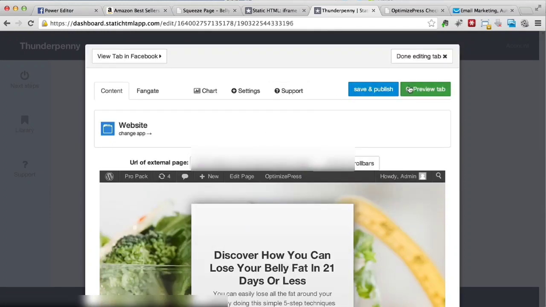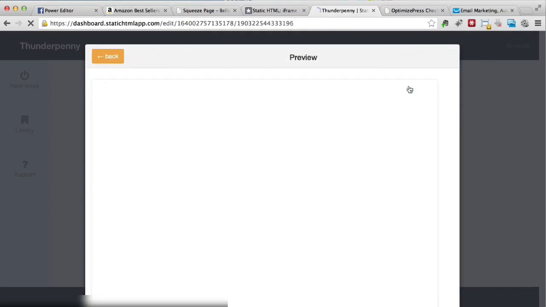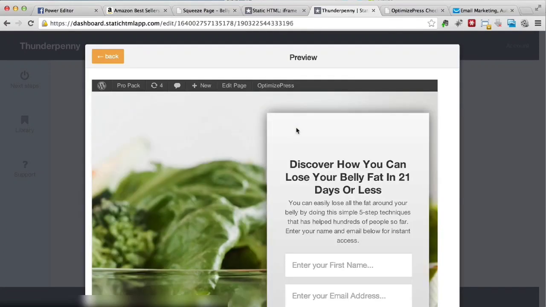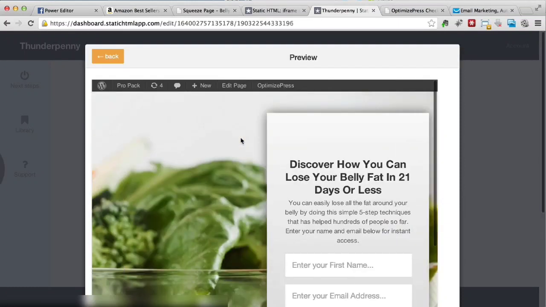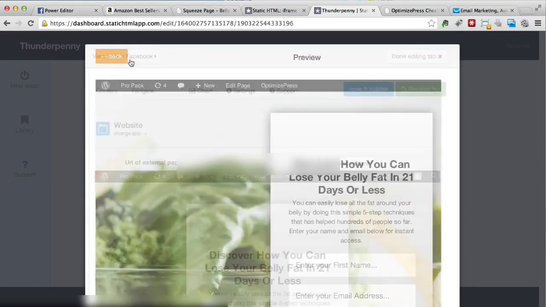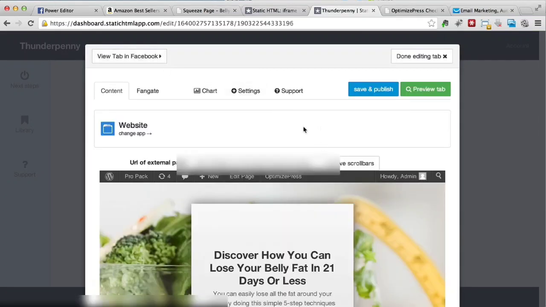But first, we can actually preview the tab, which is pretty much what we've already done. But preview it one more time. Okay, looks a little big. Let's go back and publish it. Let's see if maybe we need to make some changes to make it look a little better.